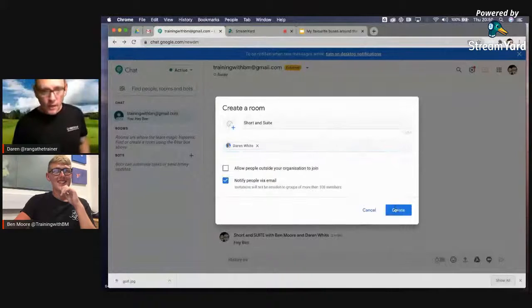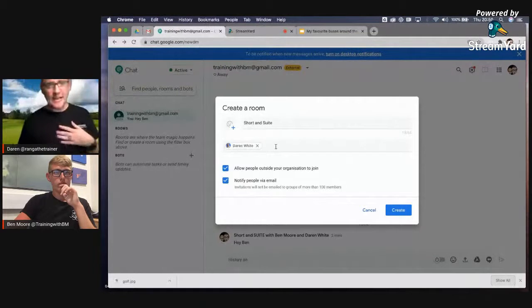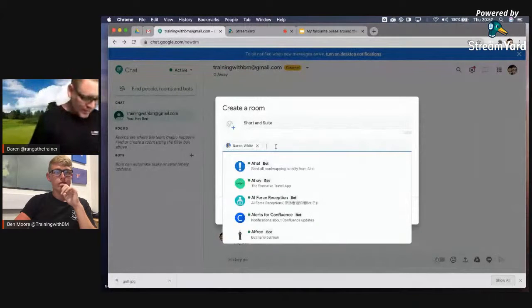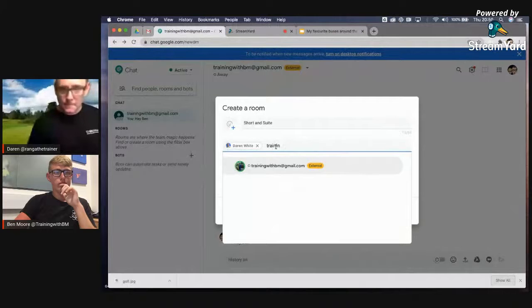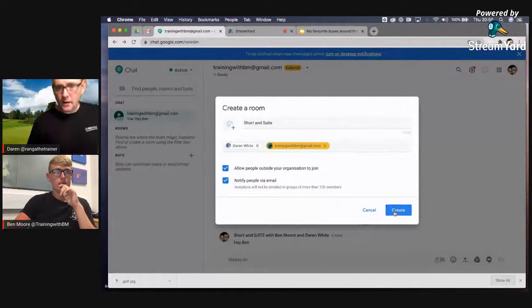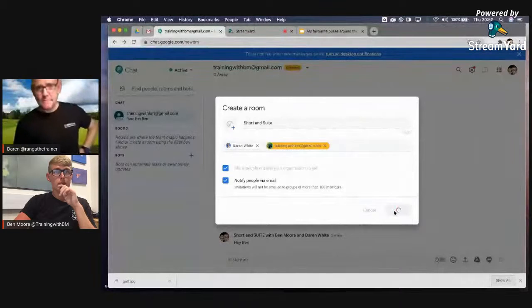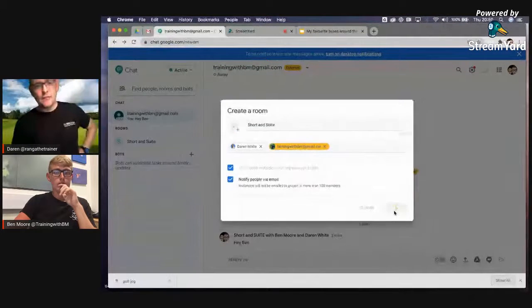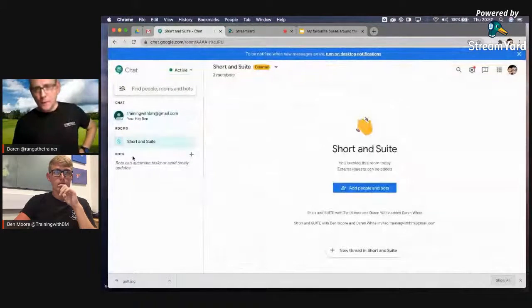There we go. Allow people outside my organisation to join. I'm going to allow that. Let me see whether it now lets me add Ben. Okay. And I'm going to create it. So I'm now creating this room. And we've got short and sweet, and we can add more people as well.